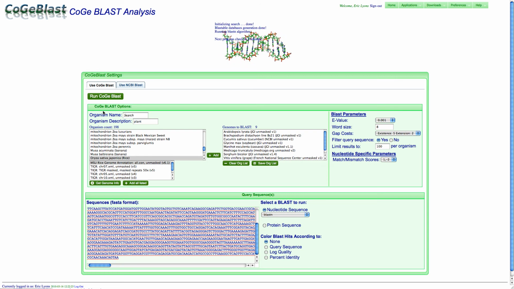Now what's happening behind the scenes is all of these genomes are being searched simultaneously. Depending on the number of genomes that you're searching, this can take a short amount of time or a long amount of time, and there's a little status box up here on the top that'll tell you which genomes have been processed and how much time it's going to take for the next status update.